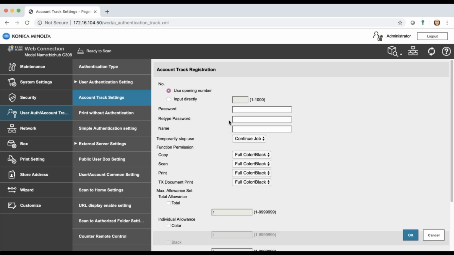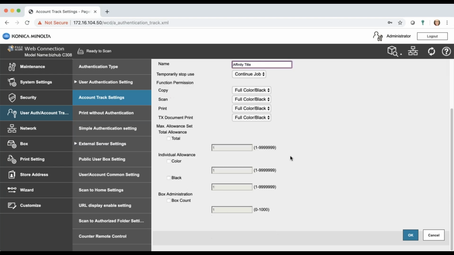You're just going to go into new registration. I'm going to put in a password. I'll put in 1713. I don't know if that's been used yet. 1713. And I'm going to go ahead and name it Affinity Title. So again, that's all you need to do. You need to put in a password and repeat it, and then put the name of the person. Go ahead down here and click OK. And you're done. It's a pretty easy thing.